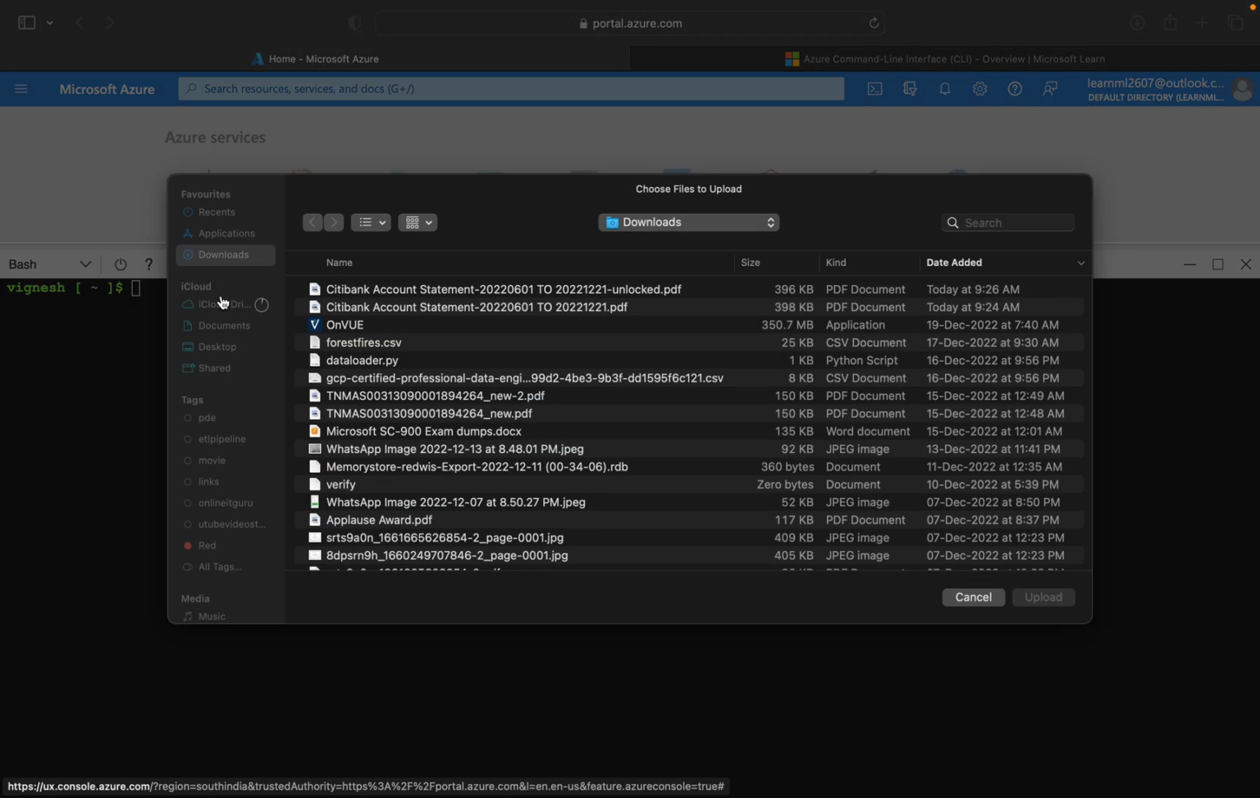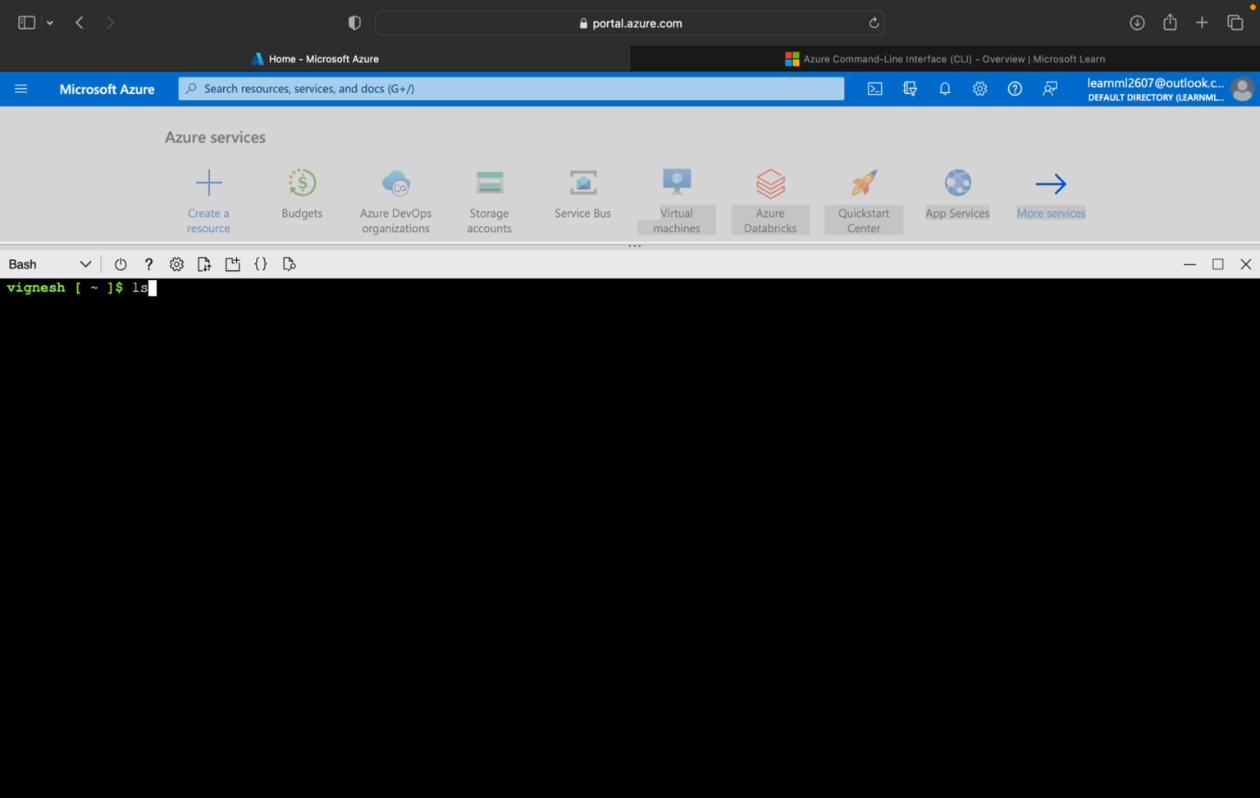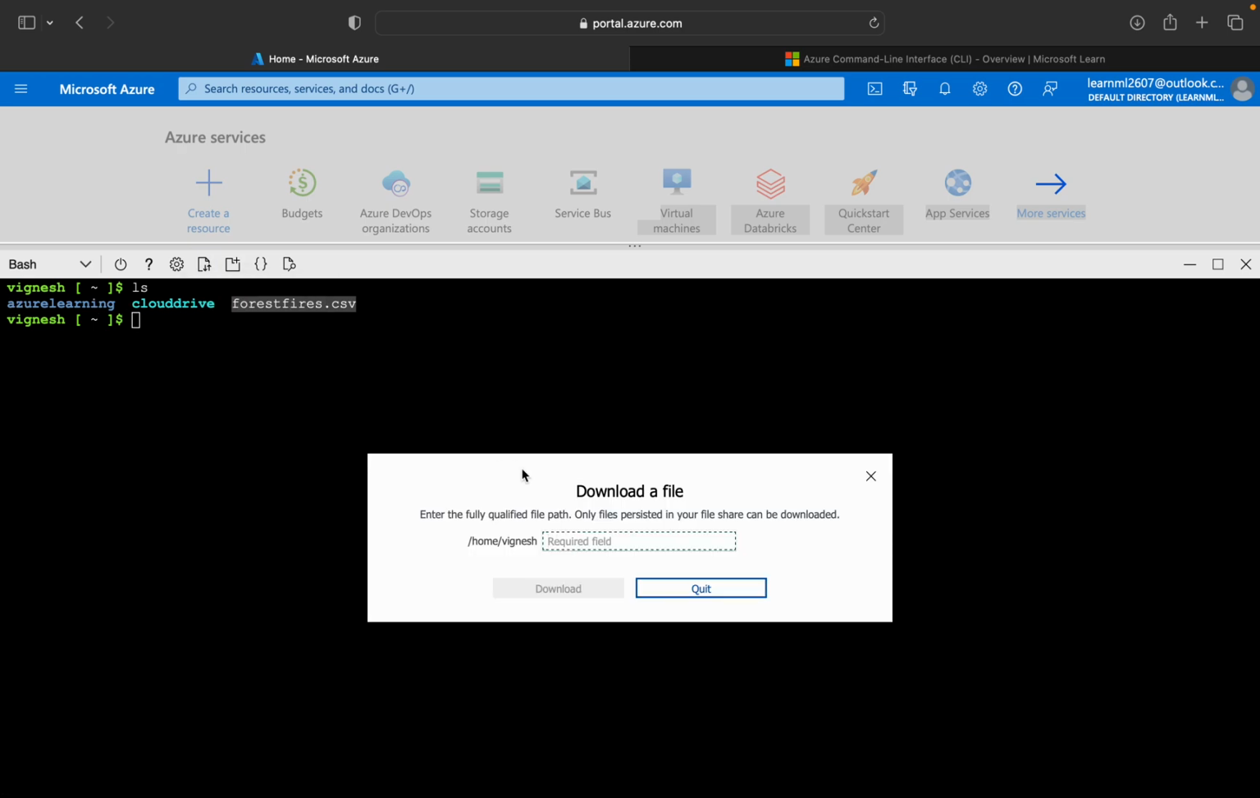I'll show you how to upload. I'm uploading forestfires.csv to my cloud shell. Yes, it is uploaded. If I do ls, you can see forestfires.csv. These are the folders which I have already created. And if you want to download, you can just click on download, choose the file, forestfires.csv, and hit download. It will download it for you.